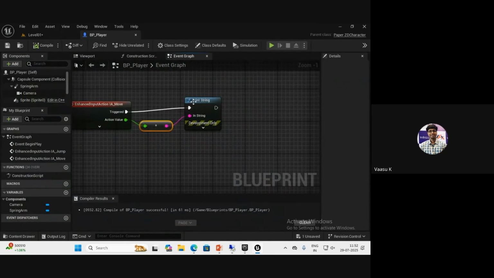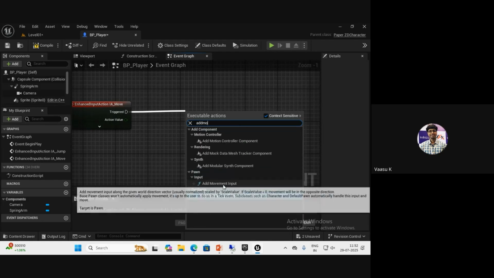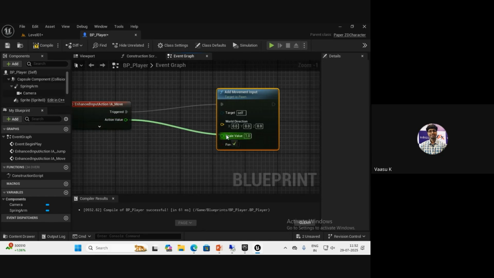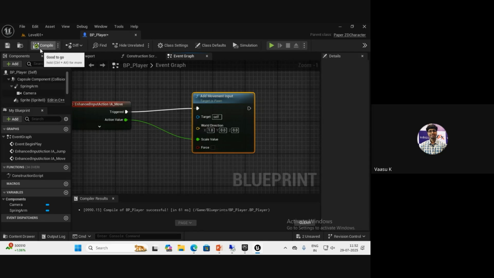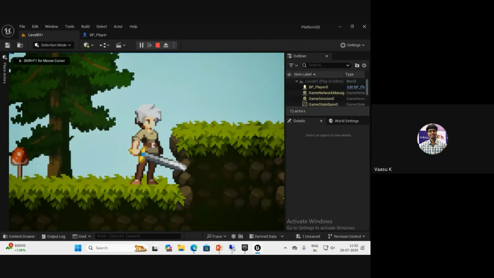So what I want now is to add the movement for it. It is very, very simple. Add Movement Input is a function that we have. So simply connect this to the scale value, and for the world direction you need to tell it that the x-axis is to be enabled, because it is a 2D game. Okay, where it is going to be moving, in which direction. So there you go. You see there.